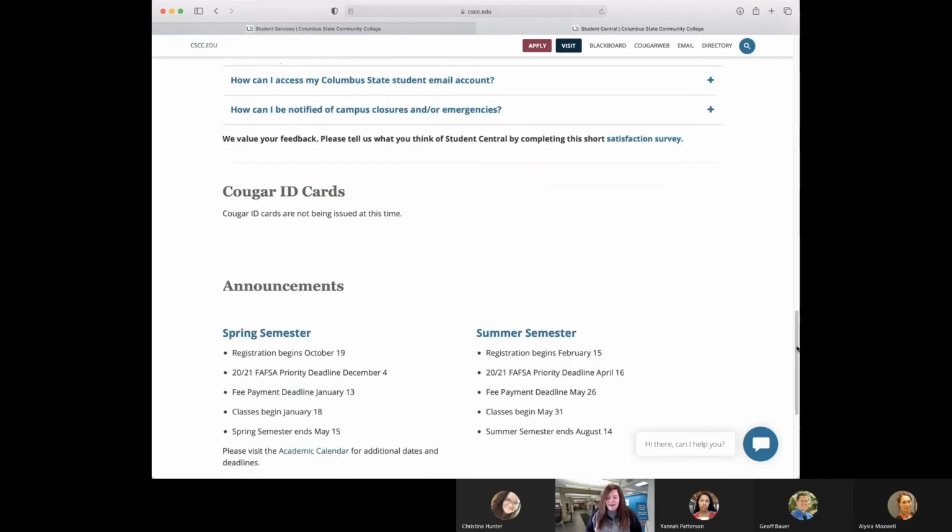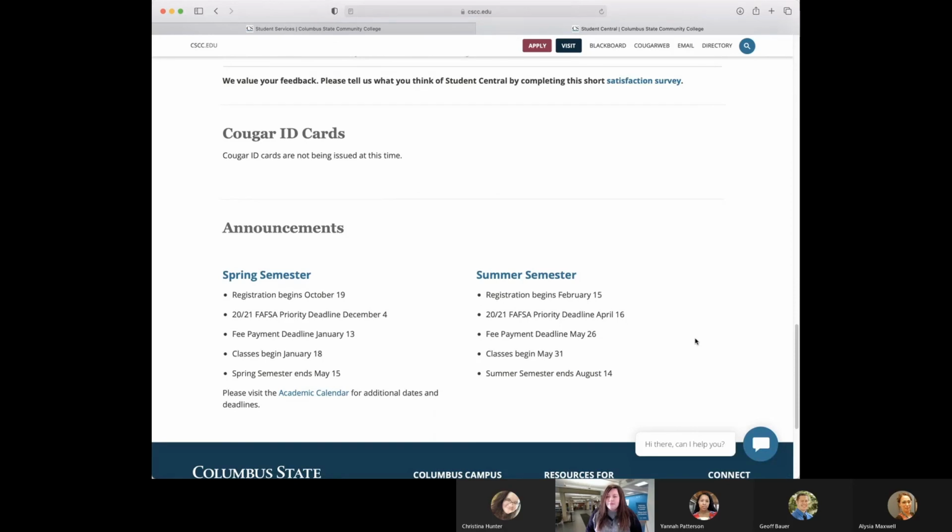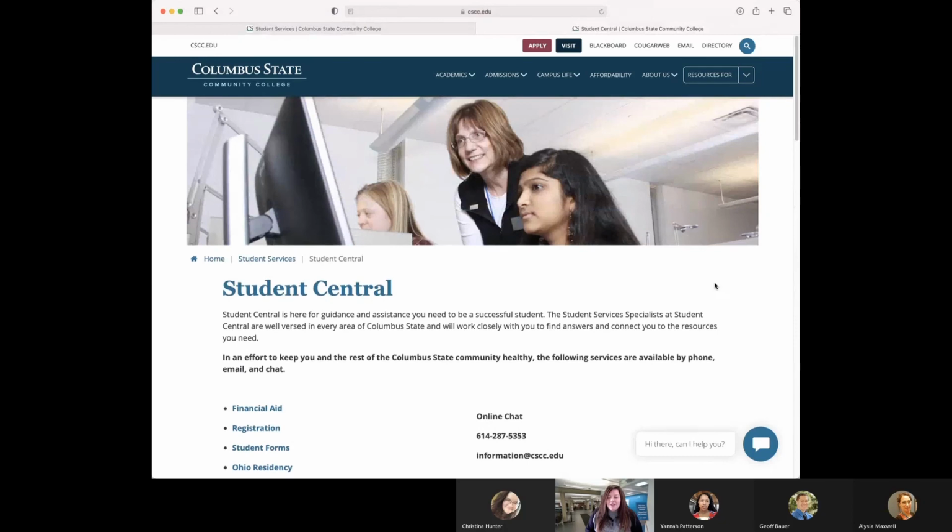At the very bottom, you will see those important summer semester dates. Summer registration opens February 15th, the priority FAFSA deadline is April 16th, and the fee payment deadline is May 26th. You'll want to keep those dates close and handy to make sure you are set up to have a successful start to your summer semester. If you have any questions, feel free to reach out to us. And that is it for preparing for summer semester.